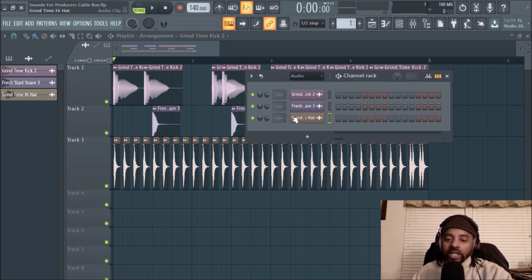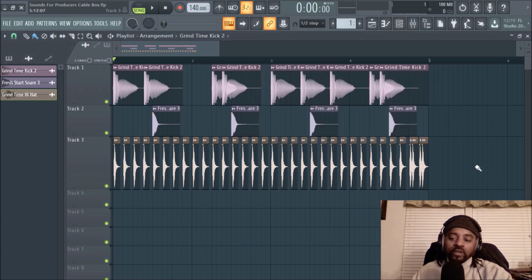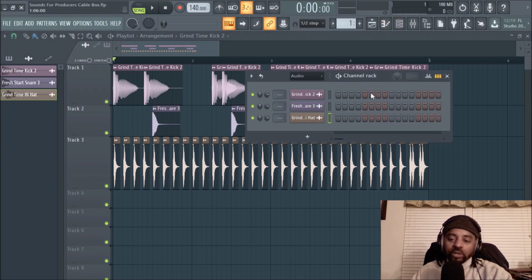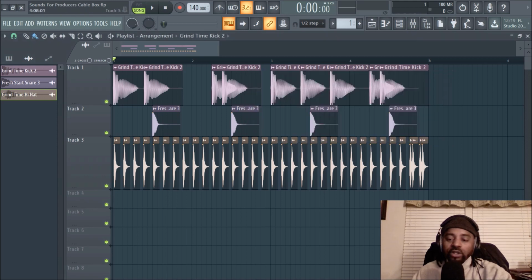So don't feel like you have to do it the standard way of using the channel rack and just clicking here. You can drag the audio in and visually see what you want to do with your drums. And then you can just play your instruments over it. You can play whatever chord you want right over top of that.